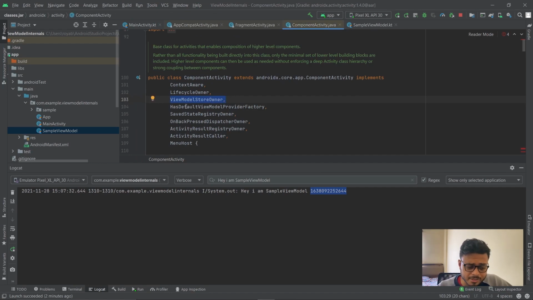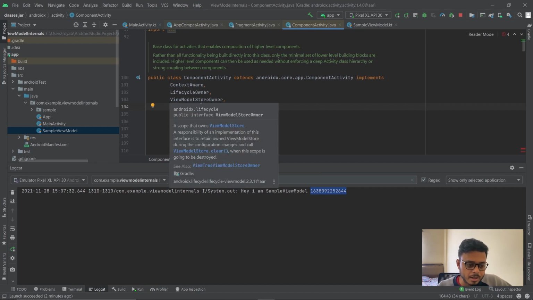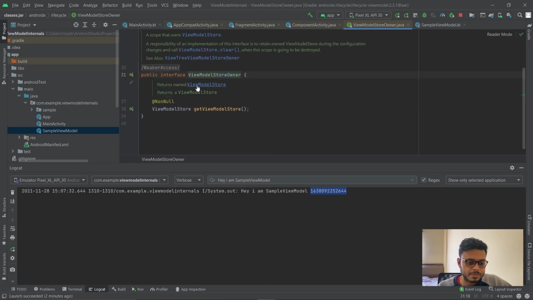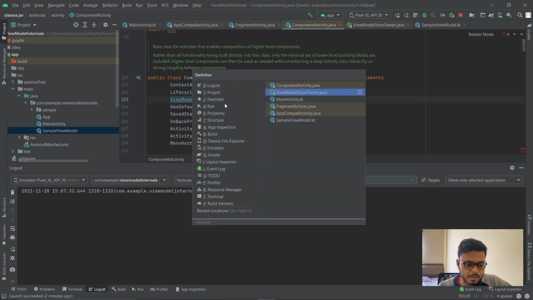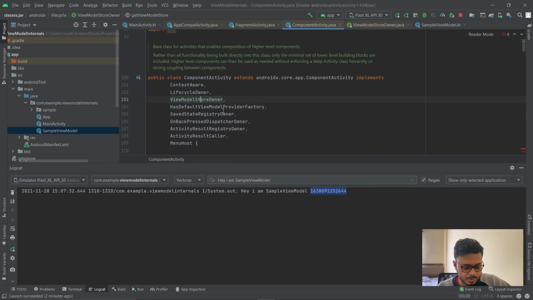Another thing to note over here is that this interface is also implemented, which is the HasDefaultViewModelProviderFactory, right? So let's check them out one by one. The ViewModelStoreOwner is an interface which has a method called getViewModelStore, and that would return you a ViewModelStore. So the owner has a method to get hold of the store, correct? That has been implemented over here, and this method has been overridden.